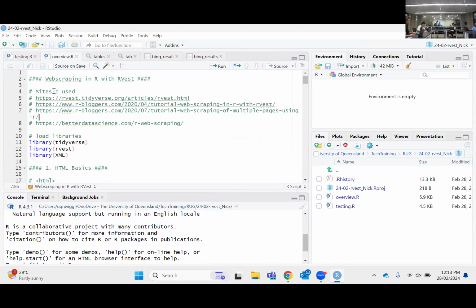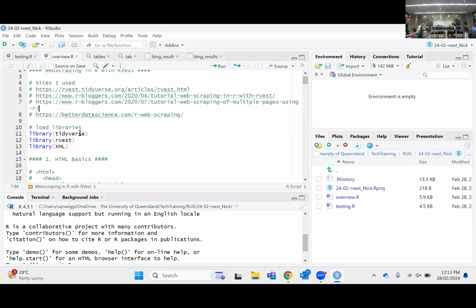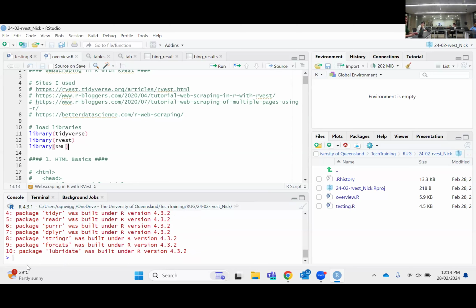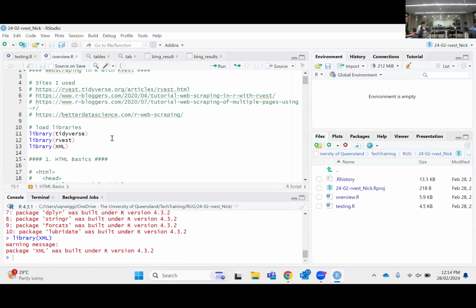I'll share this code at the end. I'll put it on the user group website, but for now it's just on my computer. I will share it later. The libraries I'm using today are, well, rvest really, but you can load it with just tidyverse. I think I ended up using the XML package just to do some extra fiddling, but it's not necessary.